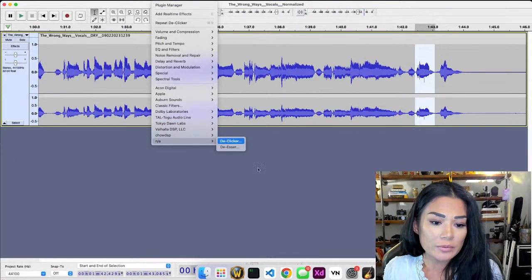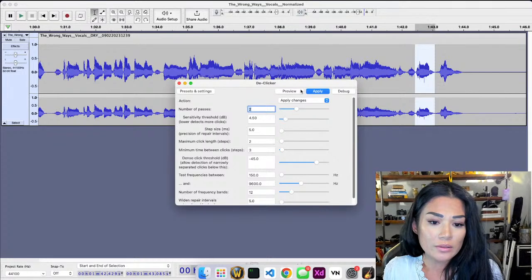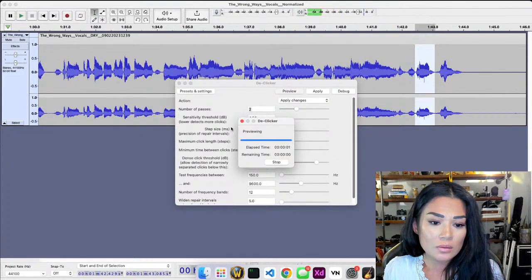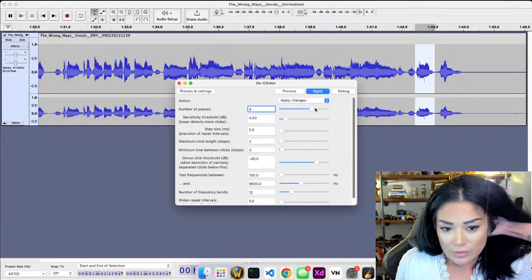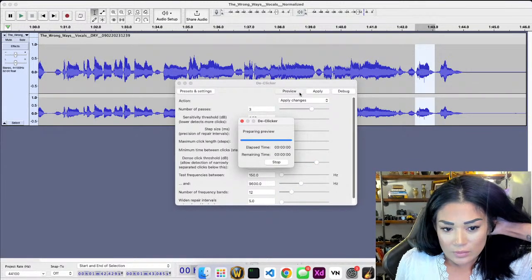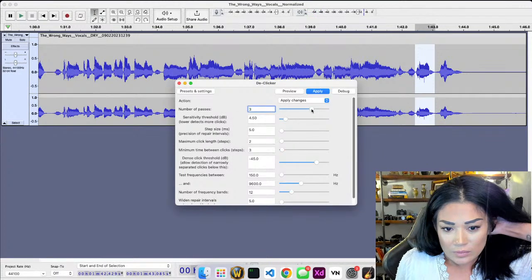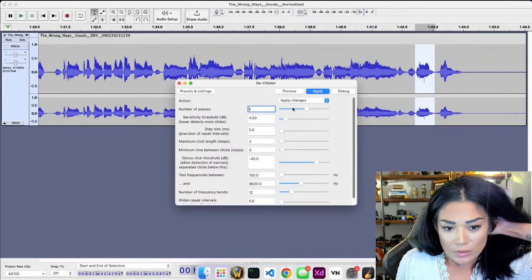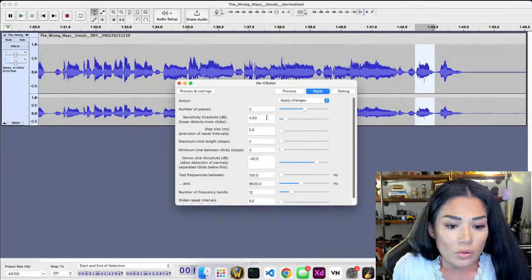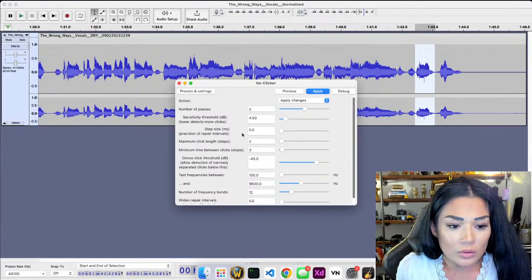So weird hearing parts of my voice. Okay, so there's different ways I can manipulate this. That's not helping. We're just going to go to the default of 2. Sensitivity threshold 450. Lower detects more clicks. Let's try lowering it to like 270.